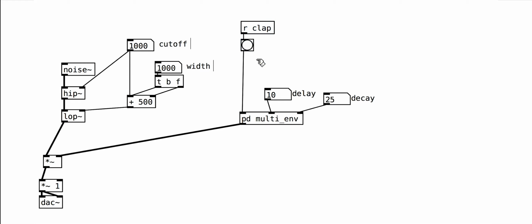This is our whole clap sound now. We can package it up into a subpatch and add the controls as sliders as we have done in previous tutorials.